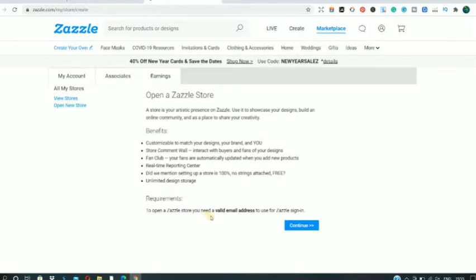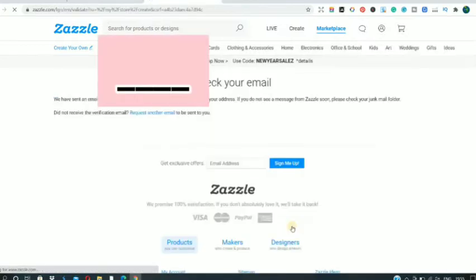You need to open a Zazzle store. You need to have a valid email address to use for Zazzle sign in. Make sure, guys, the email address which you are using for signing into Zazzle is a valid email address. Don't use any fake email address. That's quite obvious, but it is a requirement by Zazzle from a designer to have a valid email address. So make sure you have one, and then click on the continue button.